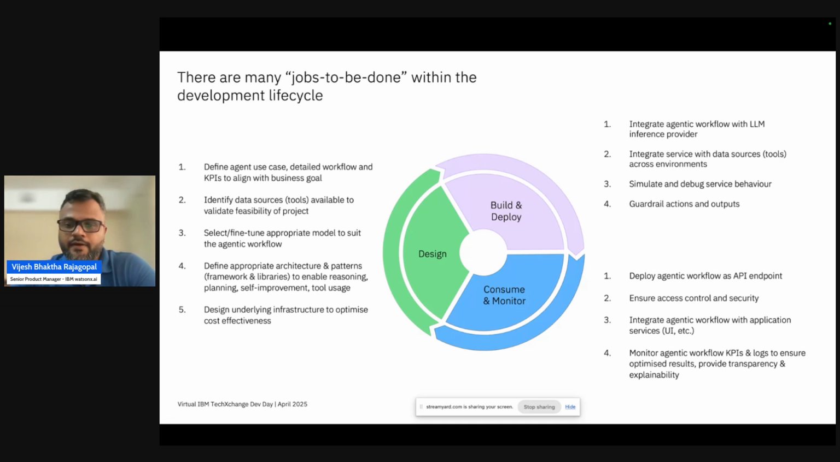And at the end of the day, you have to take it into a production environment and ensure that it's working at scale. You're monitoring all the logs and ensuring that all the KPIs are tracked and aligned, thereby bringing transparency and explainability to what you have built, to ensure that the AI agent is working as per what you have envisioned.